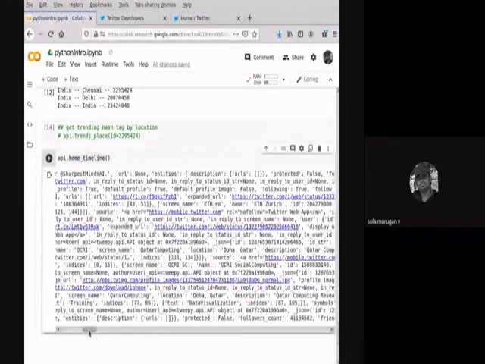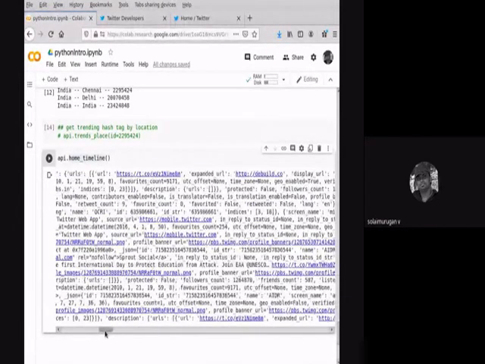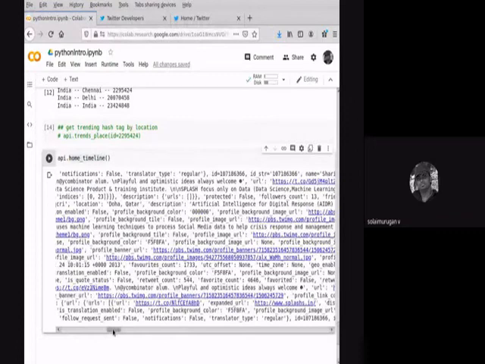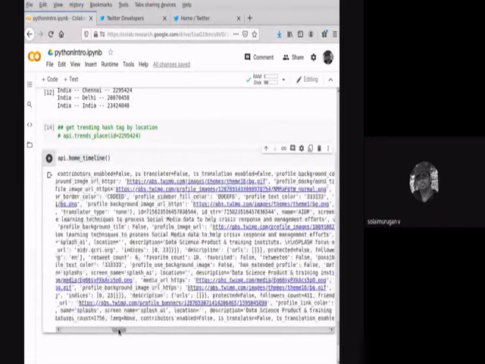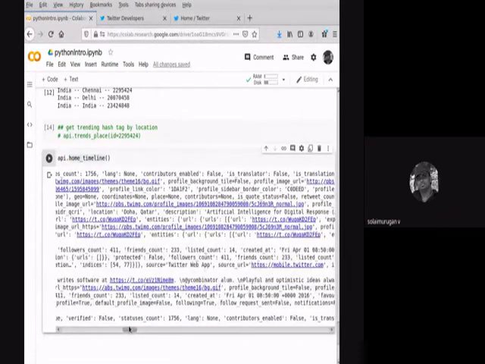Under the text, let me just show you. There is one key called text. Under the text key, your actual posted text will appear.